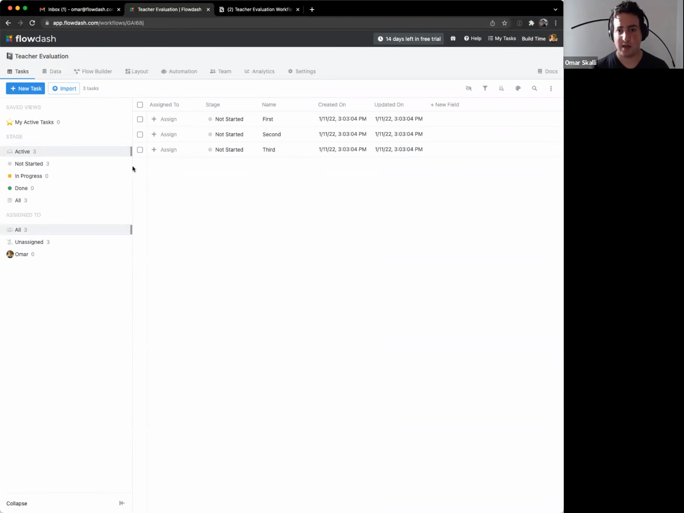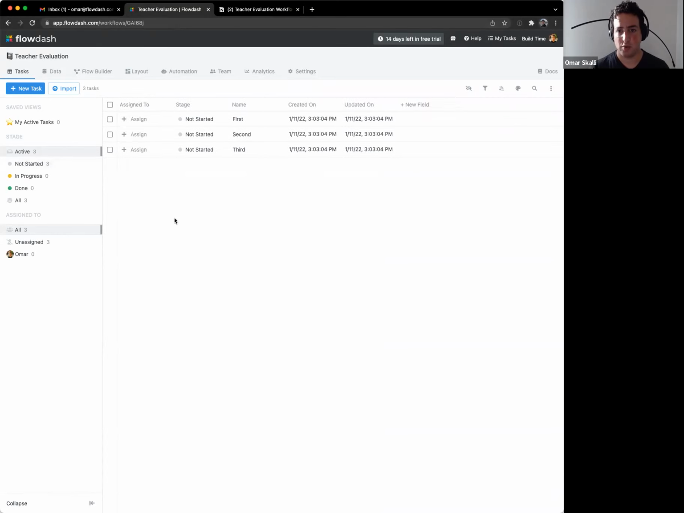Cool. So what we have here is a brand new workflow, and there's a few sections. Maybe I'll walk through the interface here for anyone who hasn't seen this before. We have stages here, which are basically the stages that we just discussed. In our case, we're going to modify these. Not starting, in progress, done is not what we want.